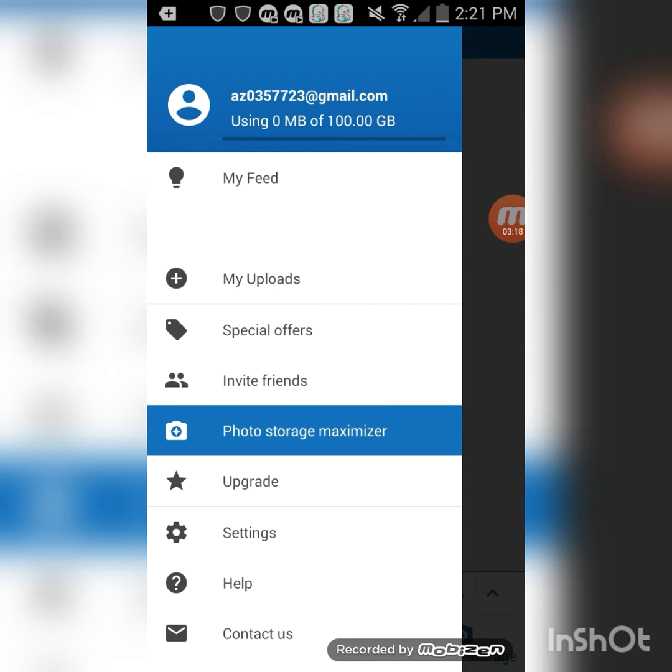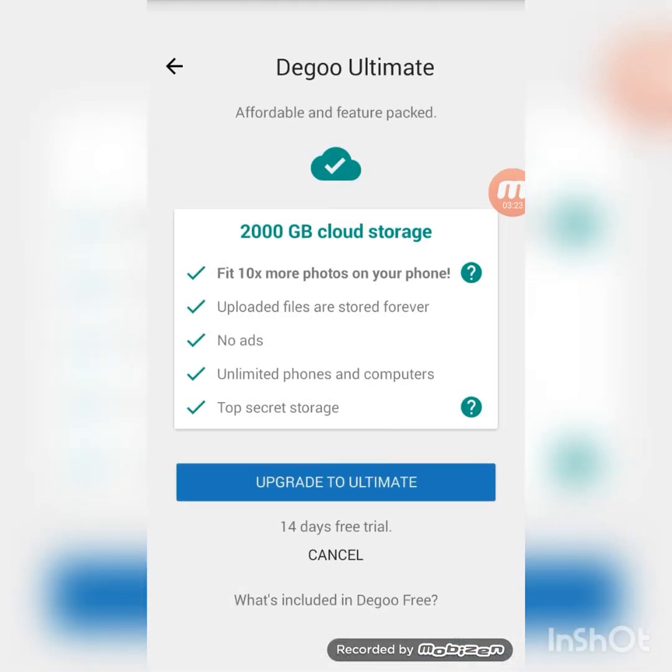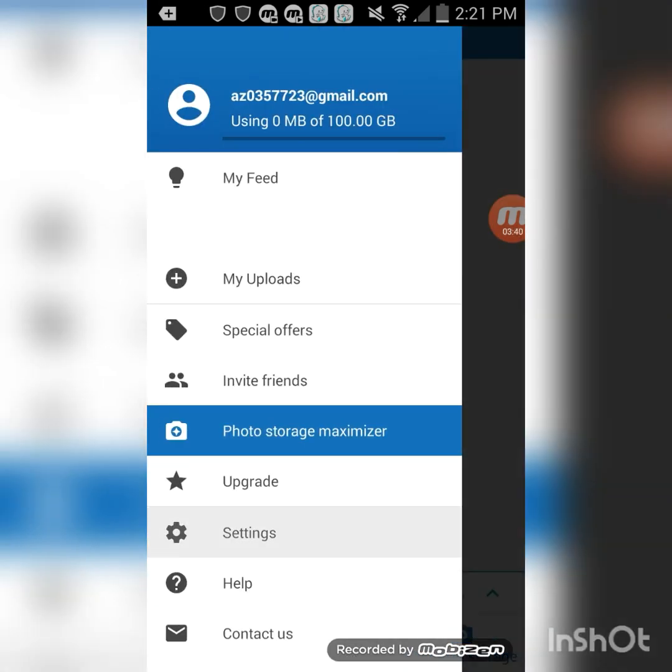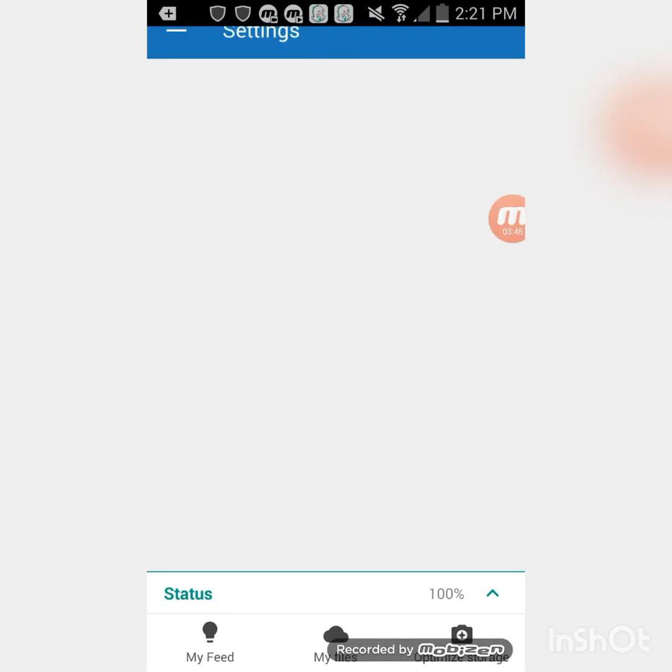And if you want to upgrade this, click here. This is 200 GB cloud storage. If you want to upgrade this, click here. This is the option for uploads and more settings. This is the setting option. So click here. That will show. My net connection is too slow, so it is very low.